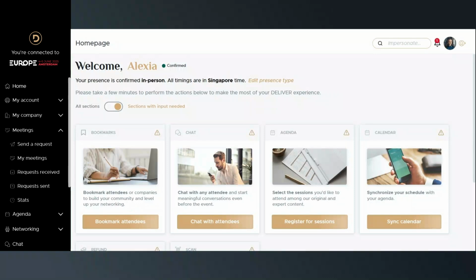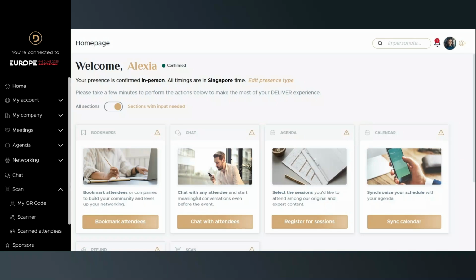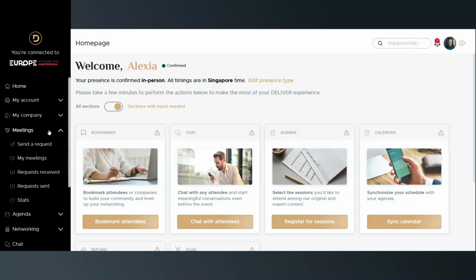Okay, great. So now I'm going to show you how to send meeting requests and how to action meeting requests. It's all very simple. From this drop down menu, just select meetings. So to send a request, pick send a request.